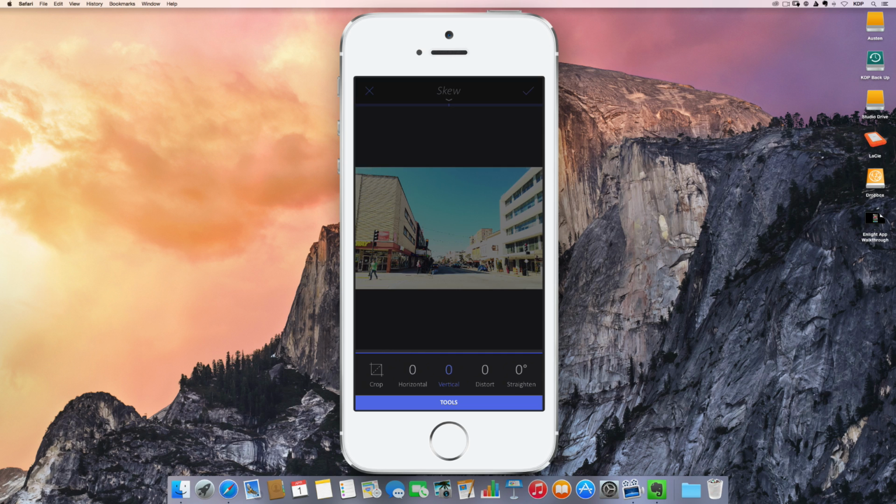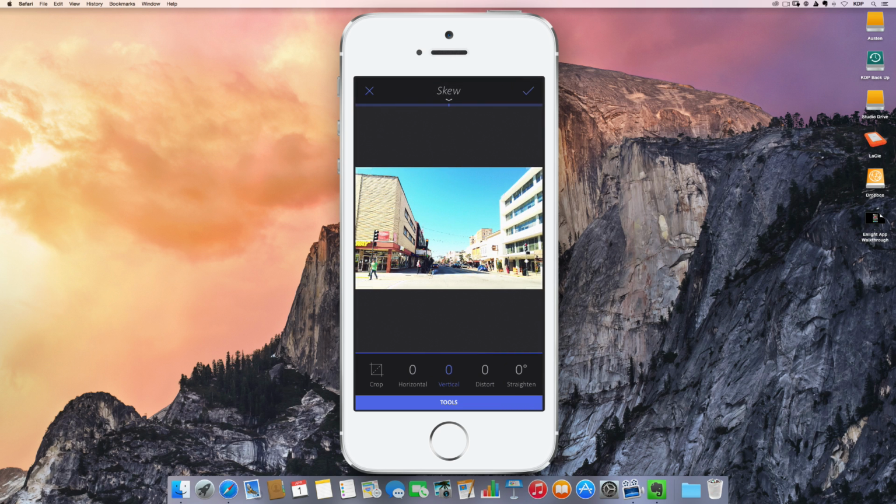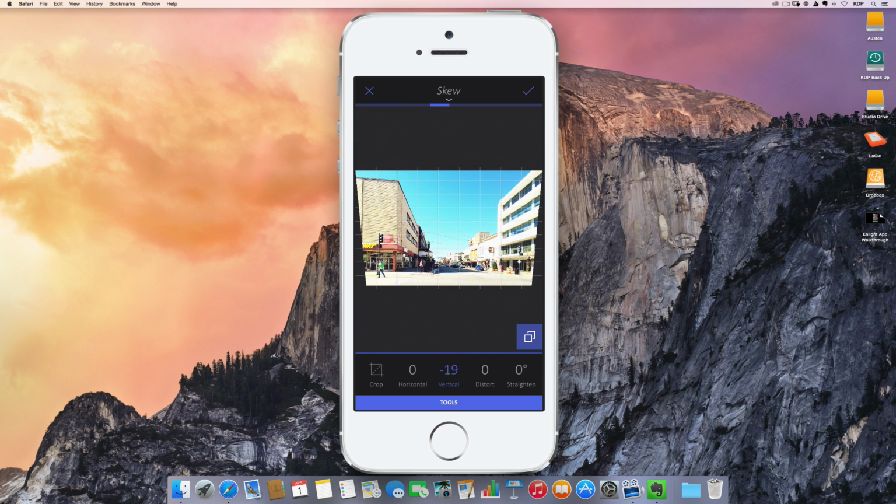So I'm going to click on this vertical option, and you'll see that it's activated because it's turned that blue color. And then to make the adjustment, all you have to do is swipe across the image either left or right. And I'm just going to try and make those verticals straight up and down. So that looks pretty good.